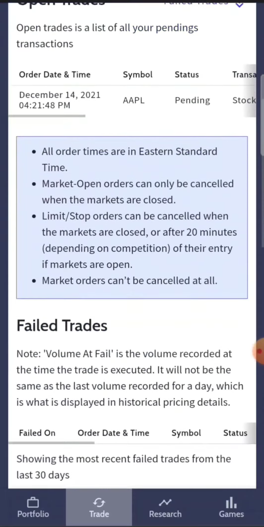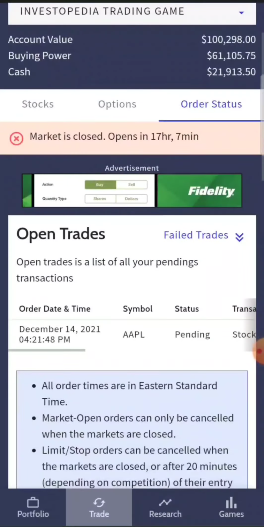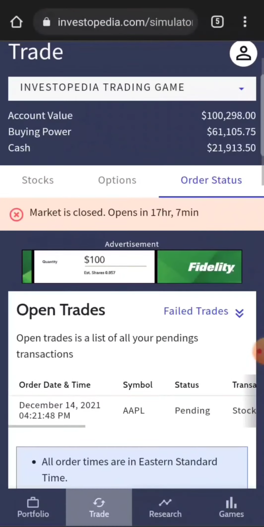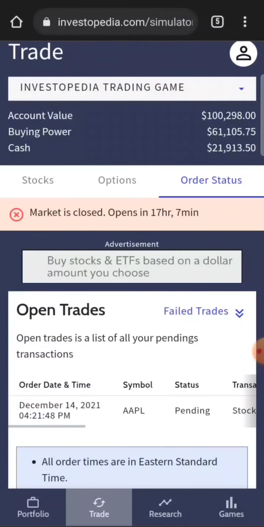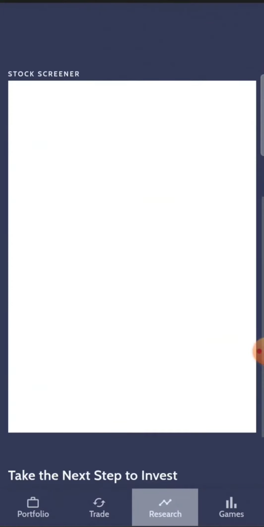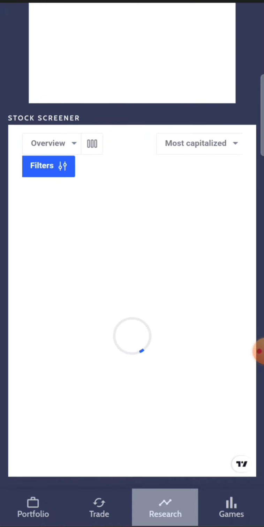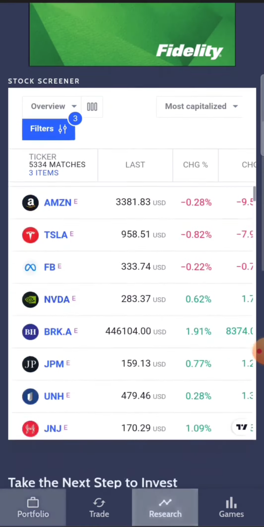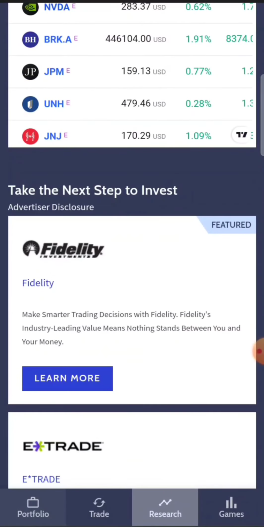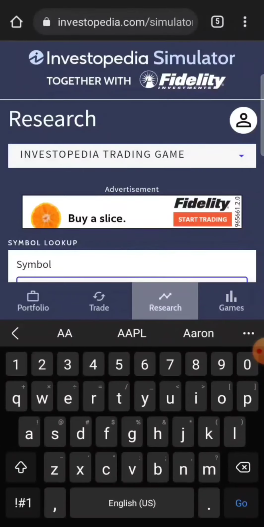And to me, they made a lot of different updates on the phone, and the phone is pretty smooth. Now I'm going to hit this research tab. When you go to research, you've got stock screeners. If you don't know how to use a stock screener, please check my video out on how to use stock screeners. So they've got stock screeners, and let's see what we see once we type in a stock.